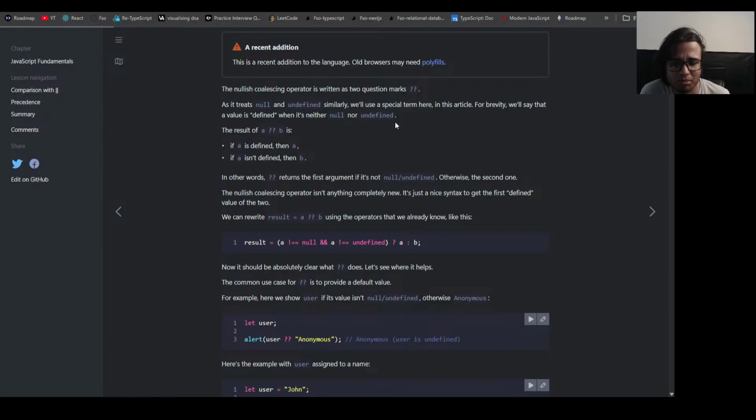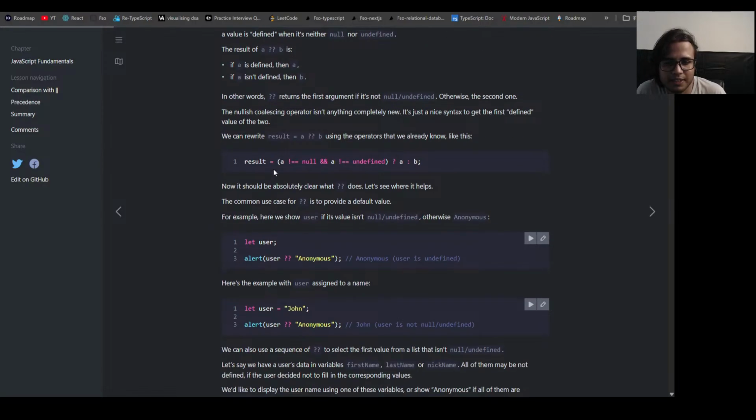Just like the OR operator, but cooler. In other words, nullish returns the first argument if it's not null and not undefined, otherwise the second one. The nullish coalescing operator isn't anything completely new, it's just new syntax to get the first defined value of the two. We can write it using the operators that we already know, like this.